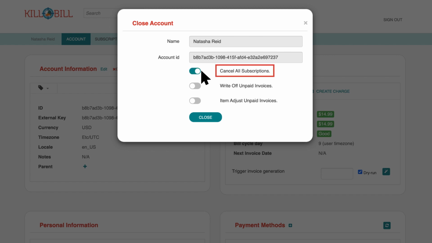Cancel all subscriptions stops any subscriptions that are current for this account. Write off unpaid invoices brings the balance for all unpaid invoices to 0. When you write off the invoice, it is removed from account receivables. And Item Adjust Unpaid Invoices adds an invoice line item with a negative amount to bring each unpaid invoice's balance to 0. The last two options are mutually exclusive, so you can only select one of them.